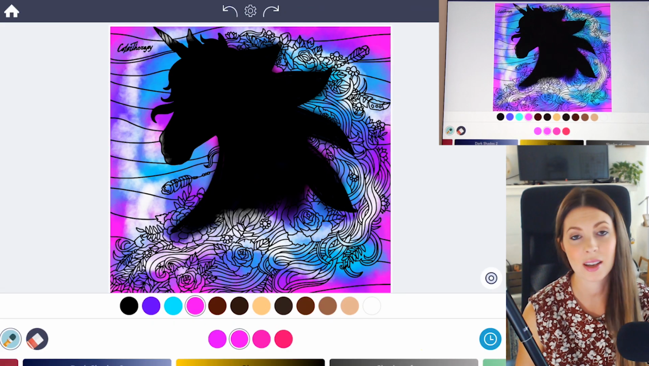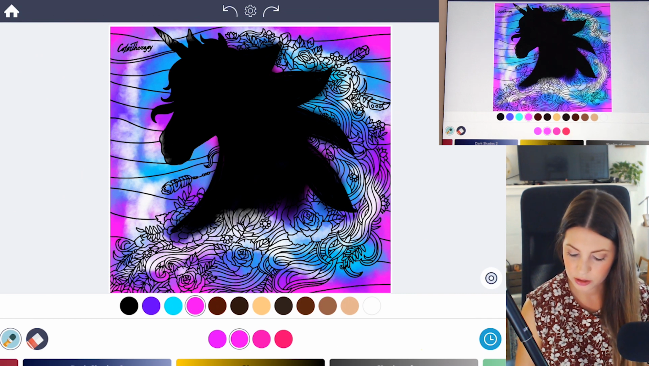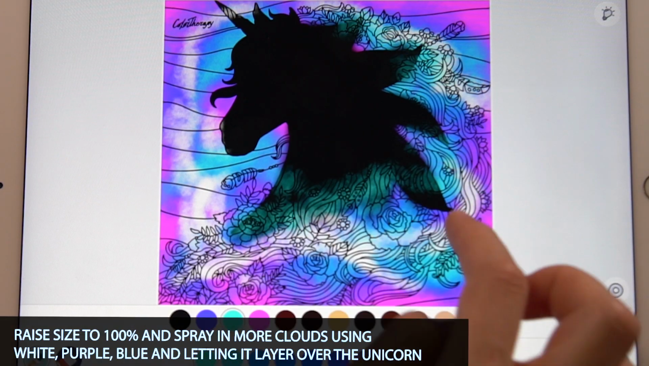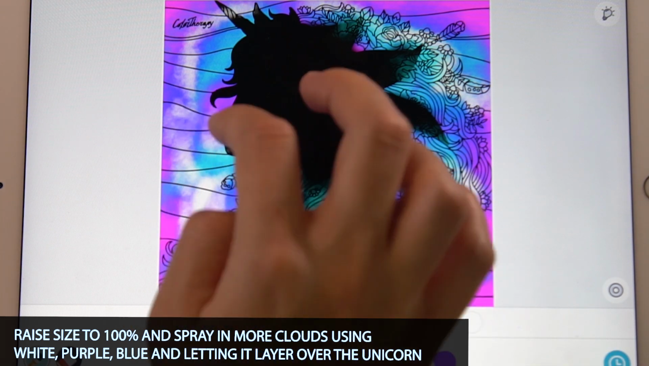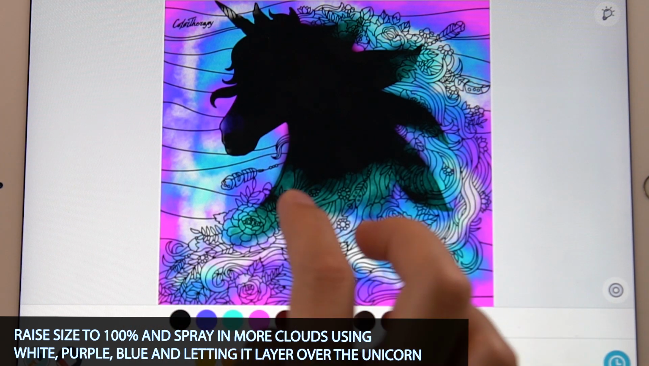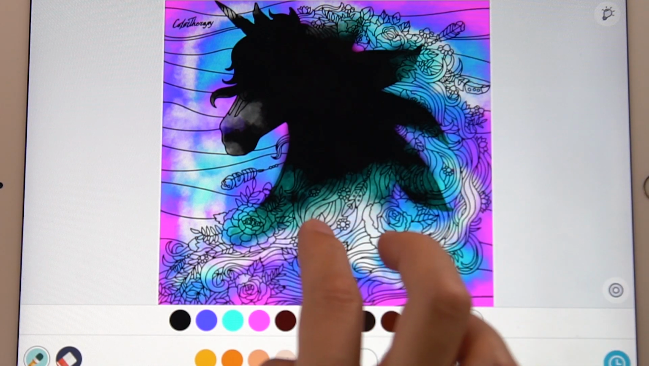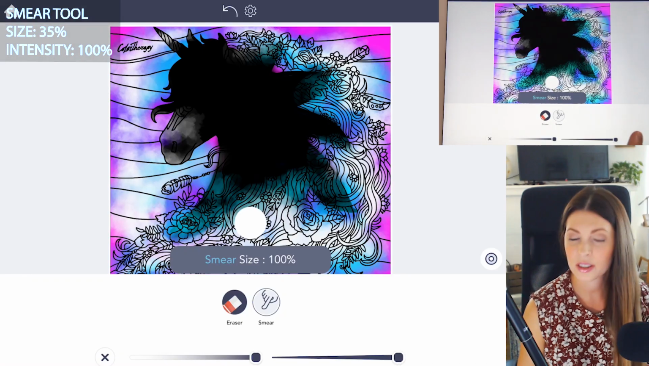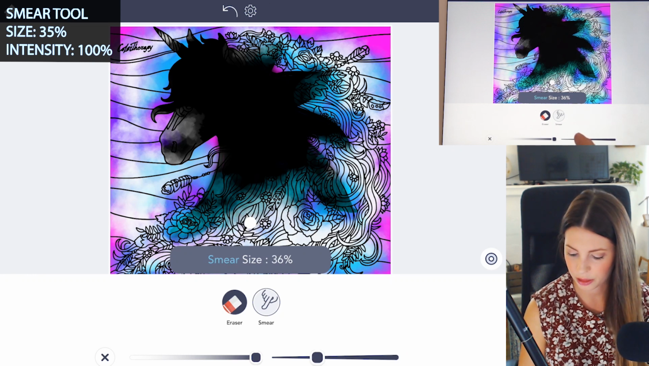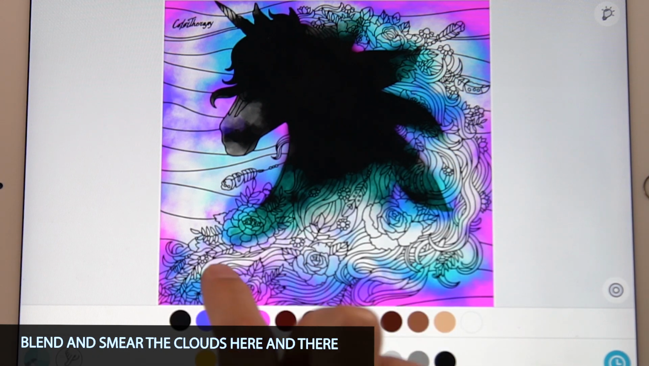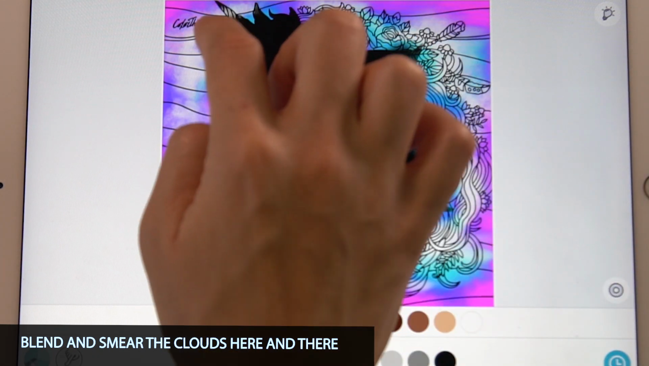You can also raise the size to 100 and then going back to your colors from the Glow palette, add a few clouds just crossing over and layering over the mane and parts of the neck of the horse so that it starts to blend into the clouds. You can use white, purple, blue, all of those colors that we've been using. Let's also use the smear tool. So set the size at 35 and intensity 100. And here and there, you can blend the clouds with your finger, just moving back and forth.